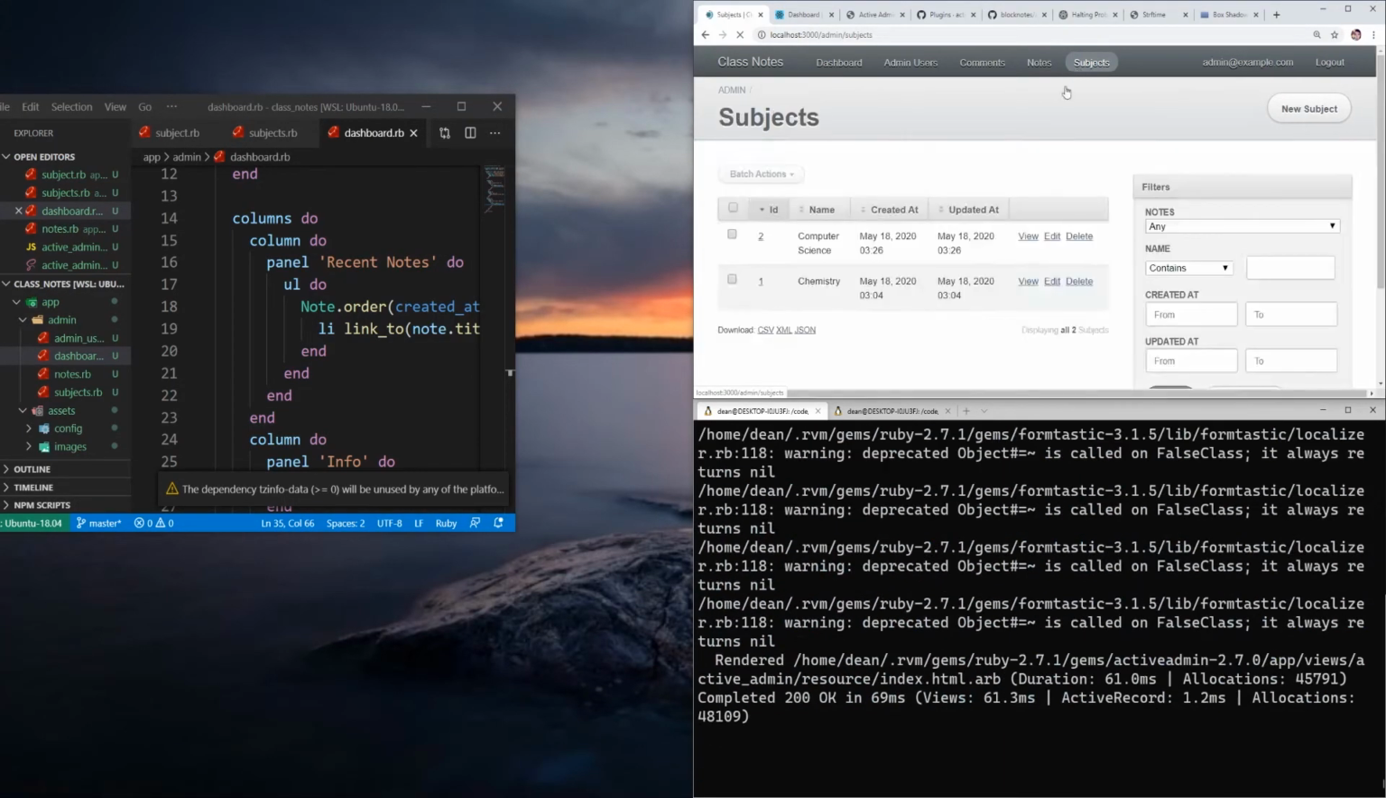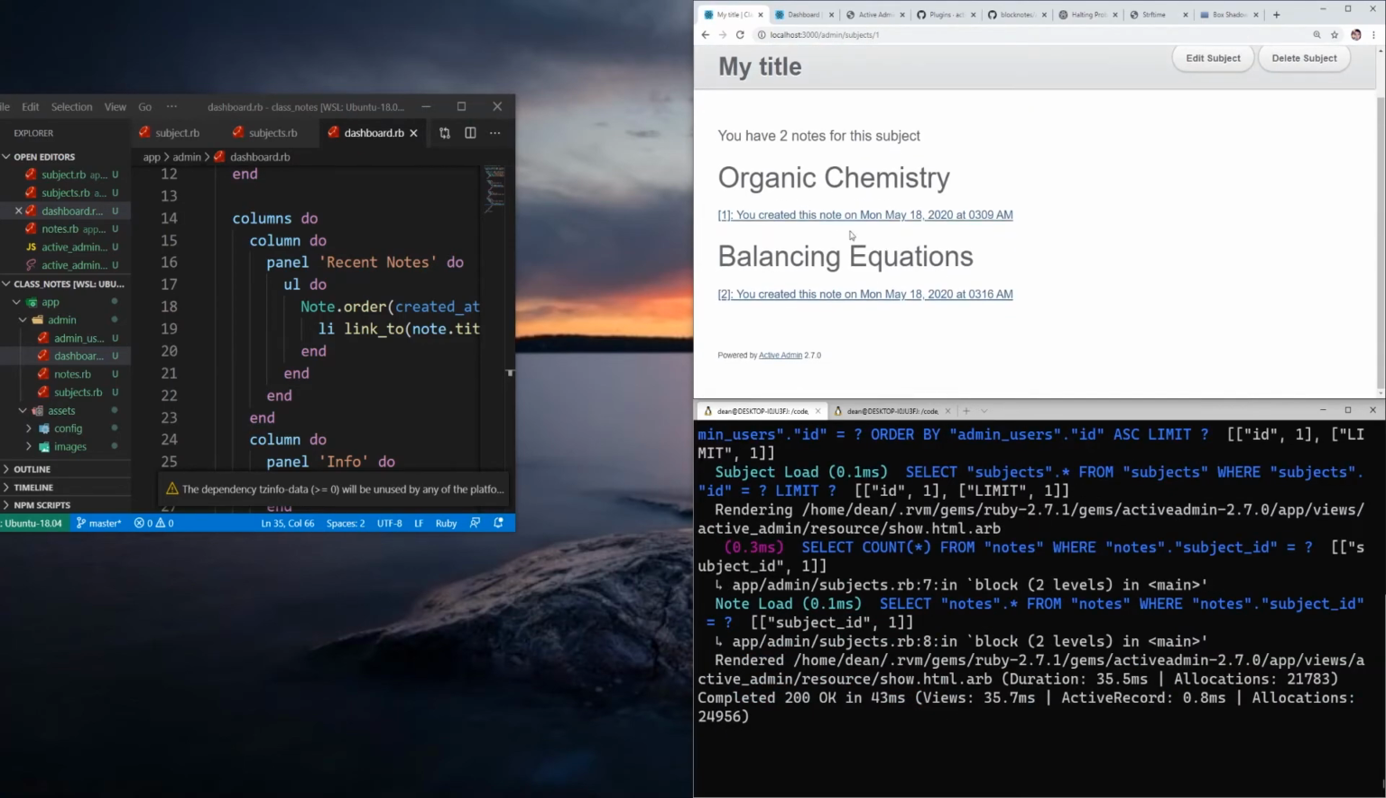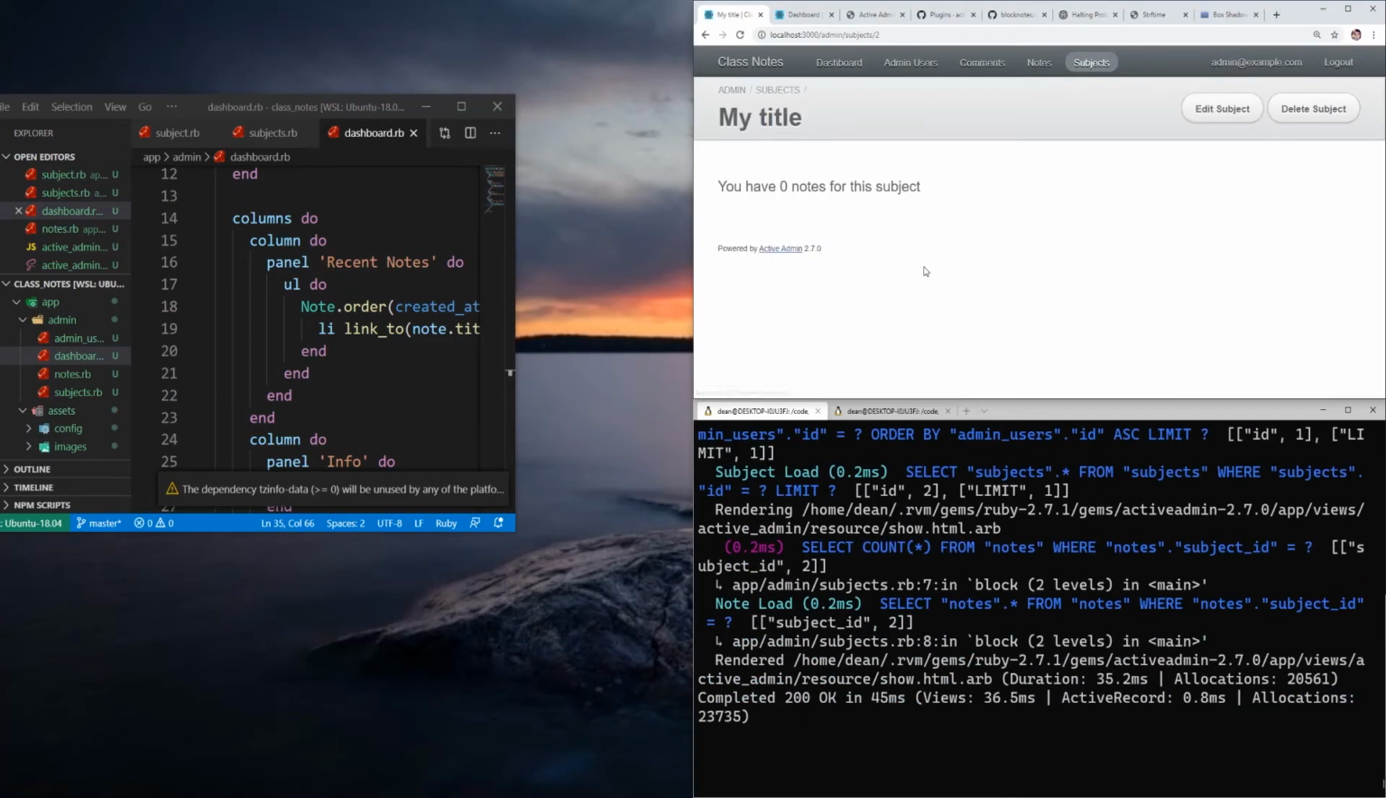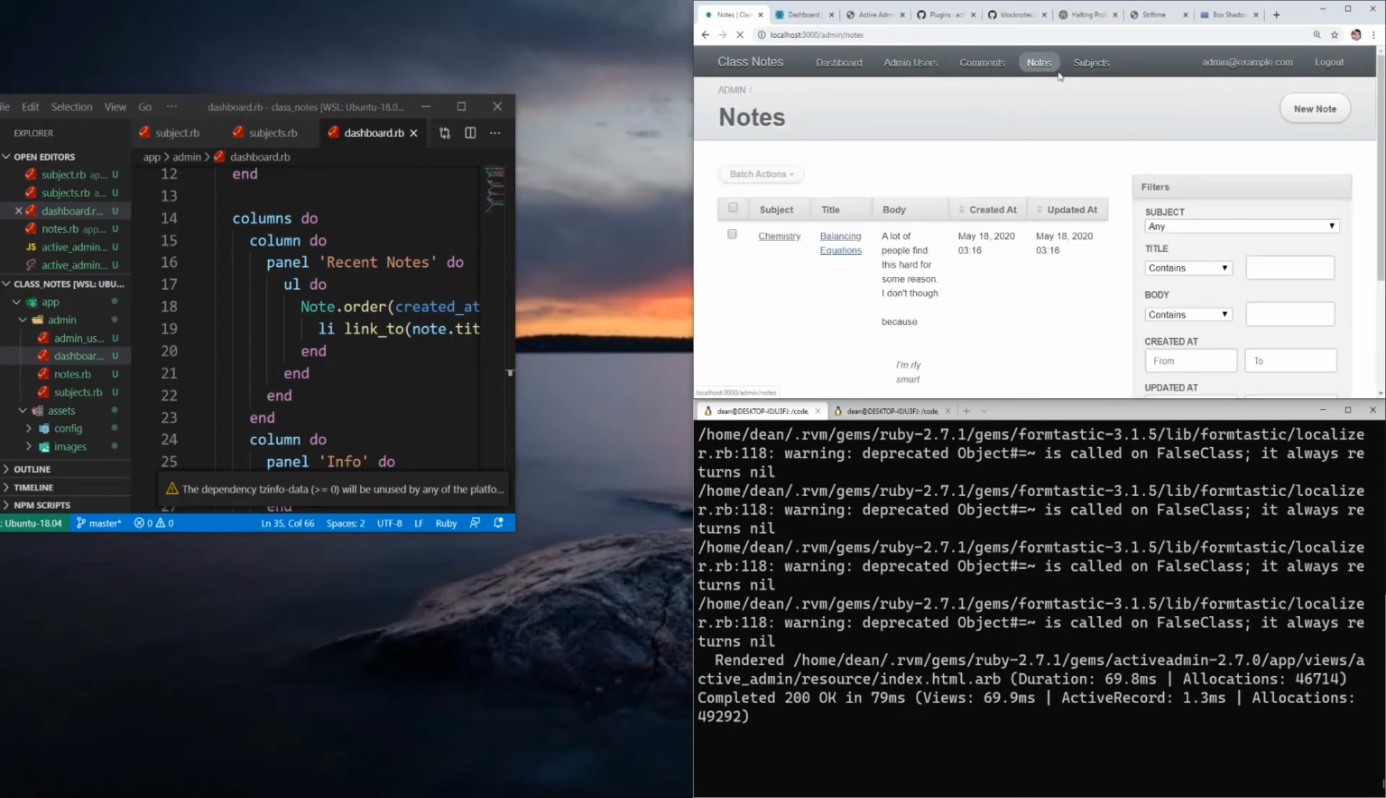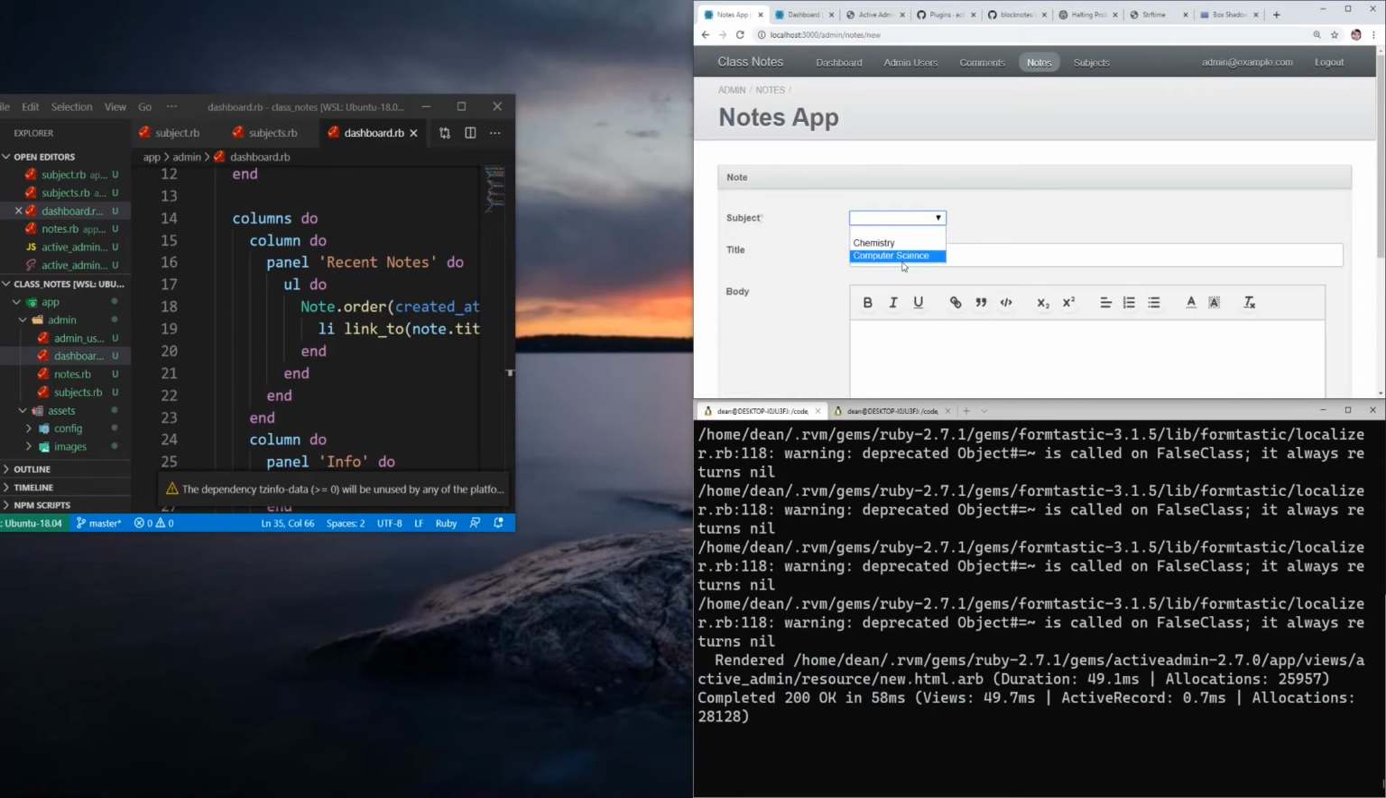Let's come over to our actual subjects page. Let's view our chemistry. You can see there's 2 in here. Let's go back. Let's view our computer science. So there's none in here. So let's come over to our notes. Let's create one more note. This will be for computer science.